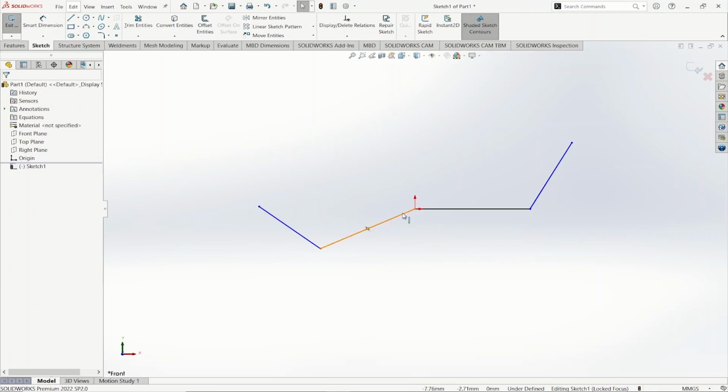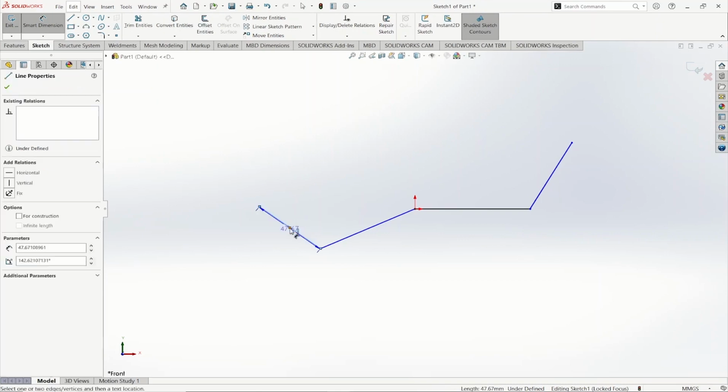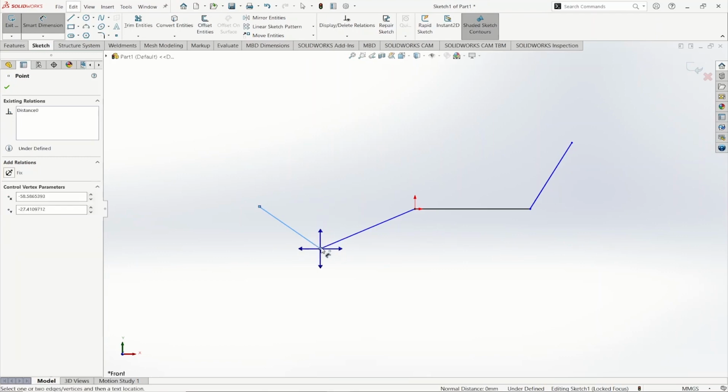To fully define the sketch, I need to add an angle dimension to one of these slanted lines. Start the Smart Dimension command. Next, click on the line that you want to dimension. Next, click on a point of the line that you also want to dimension. I prefer the one that's closest to the vertex.